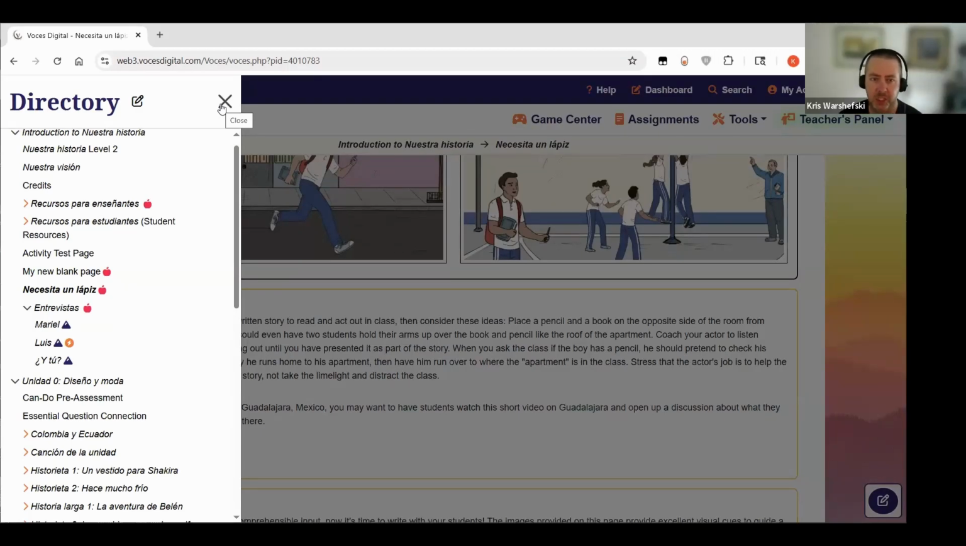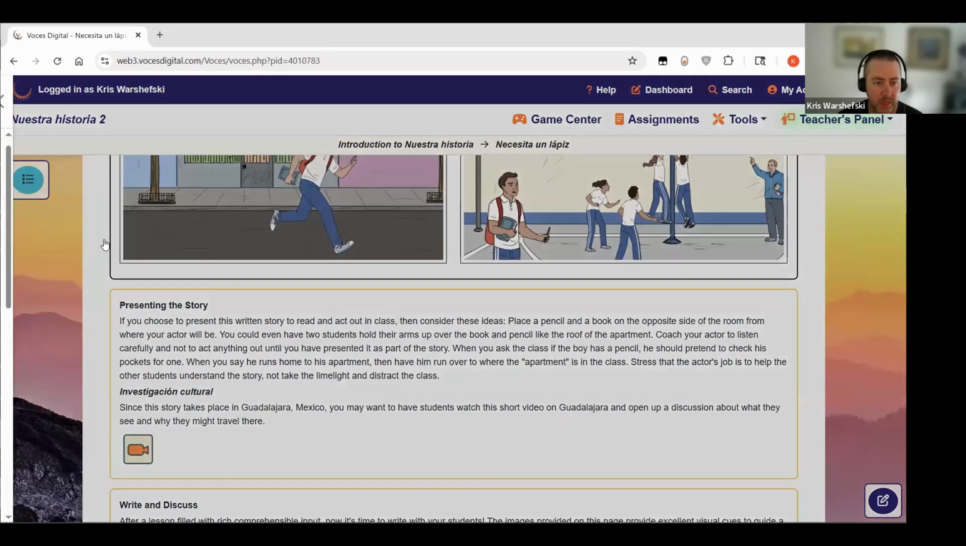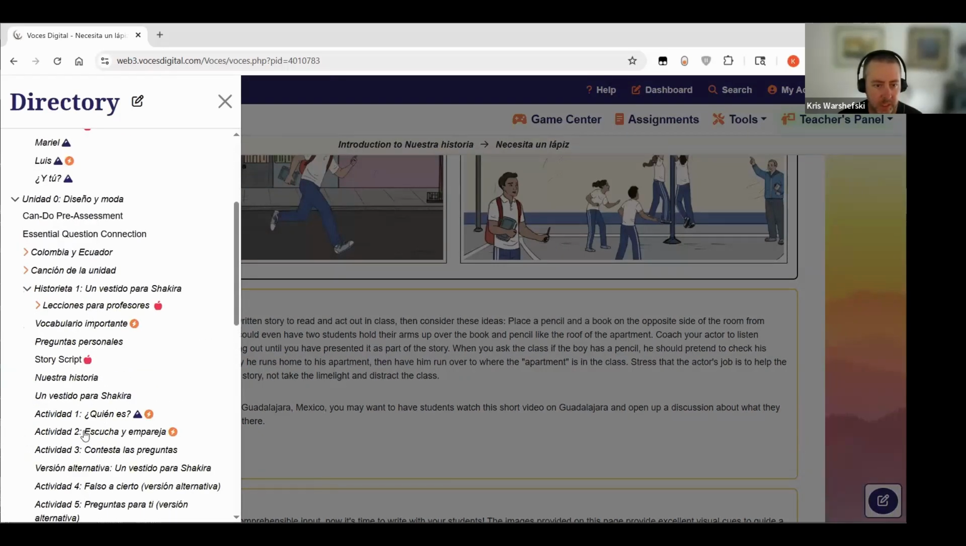So editing a page, again, we tried to make it more seamless. The previous editing felt disconnected. So to edit a page, let's go to an activity page. It's got a couple of different parts on it.